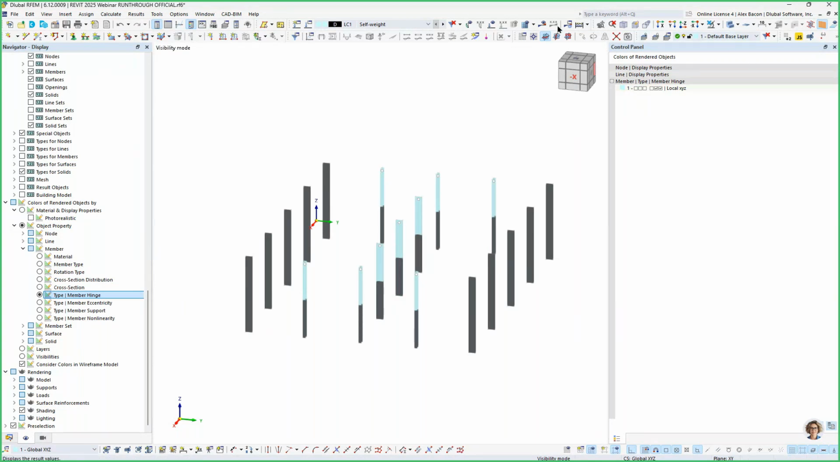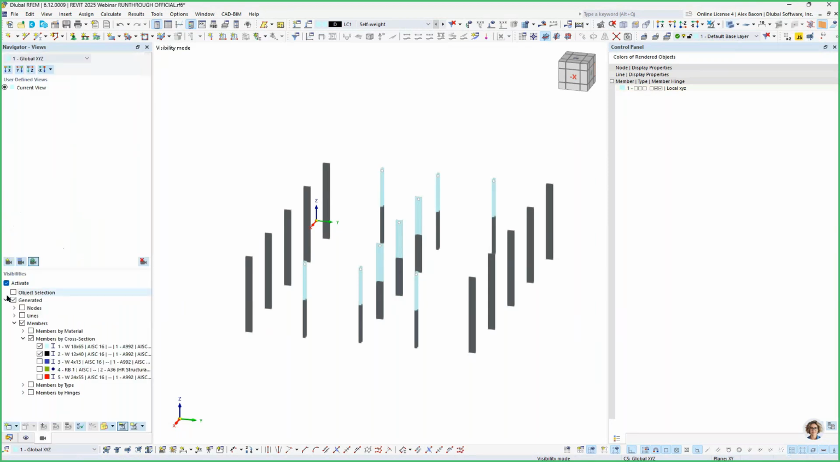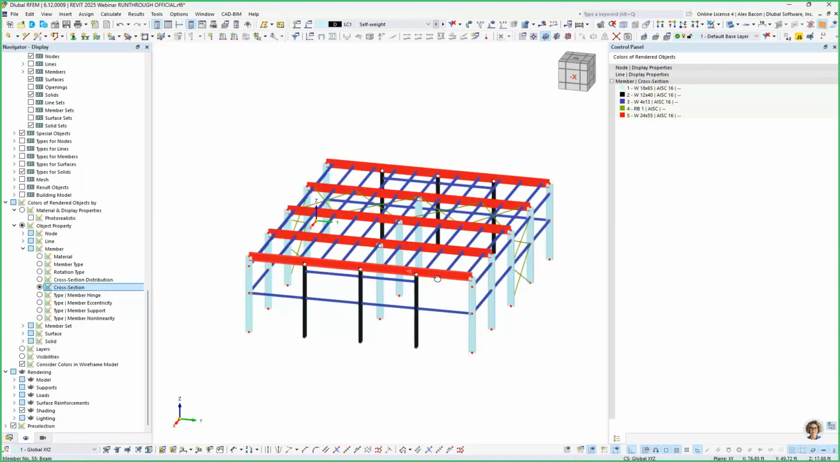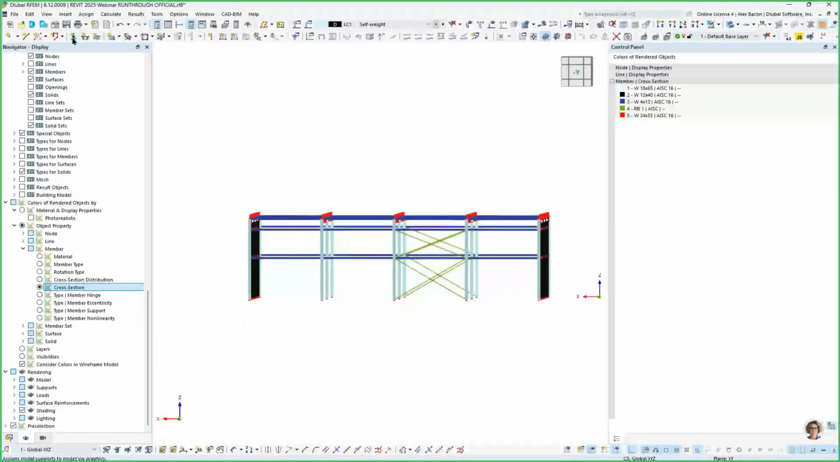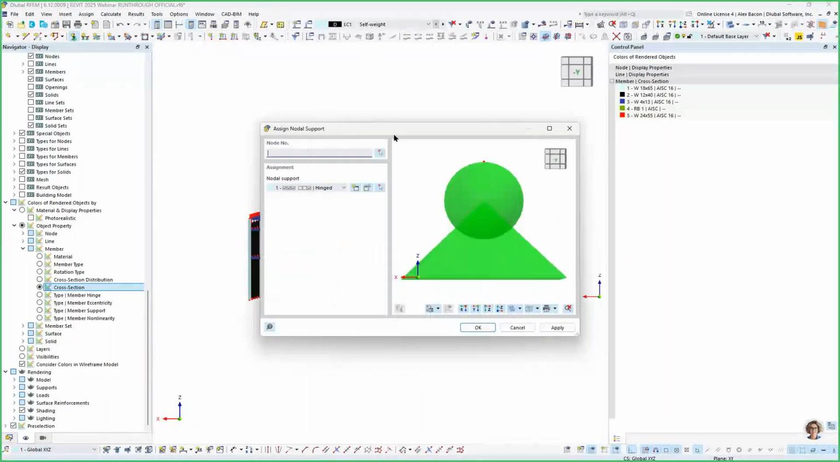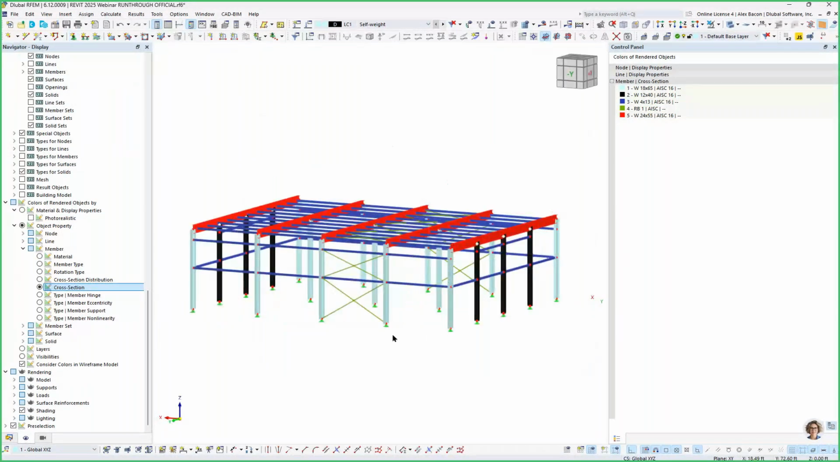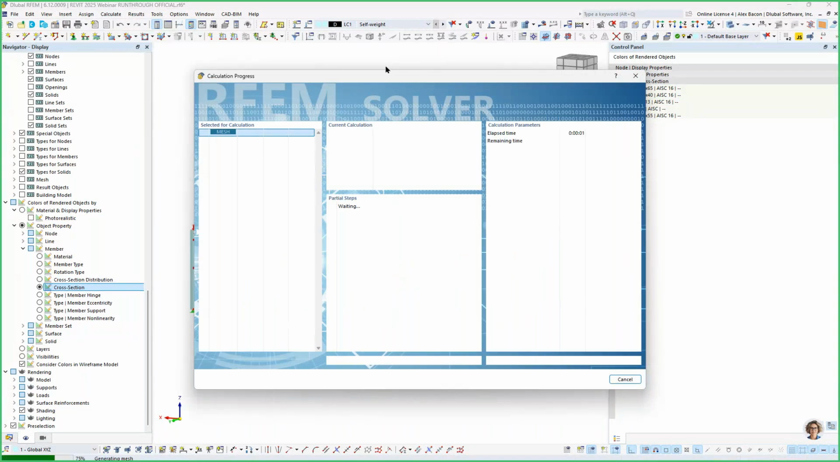And lastly, before we can run the calculation, I am going to exit out of this view. And I also need to add nodal supports to the bottom. So I'll create or assign a nodal support, a hinged one, and highlight all of my nodes there. And so now this structure is ready to run a self-weight load case. So I'm going to run the calculation.